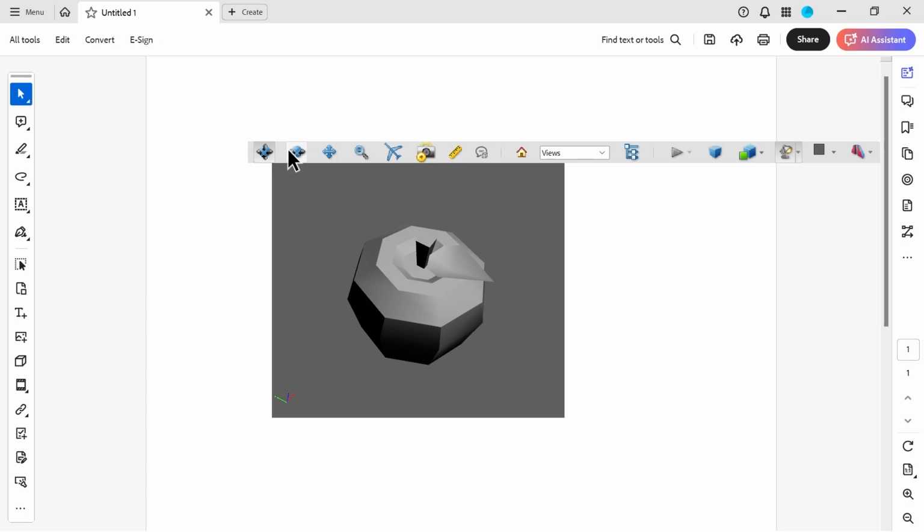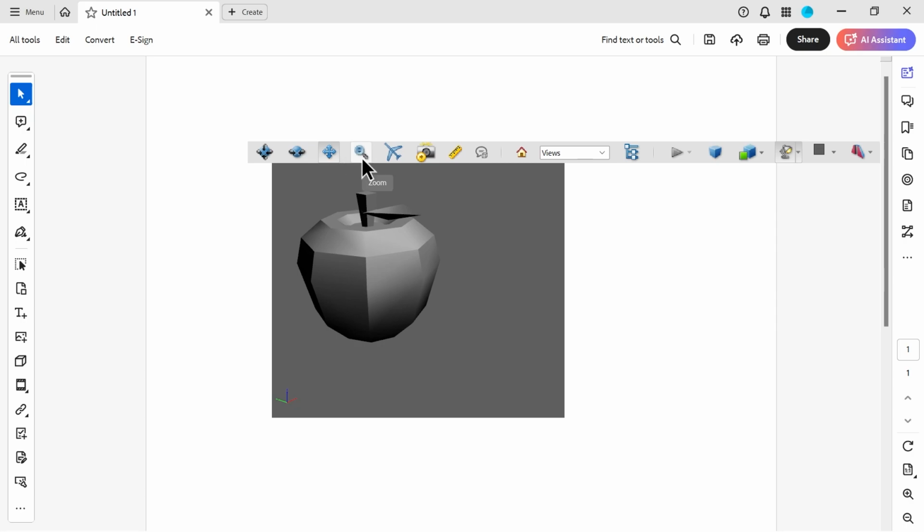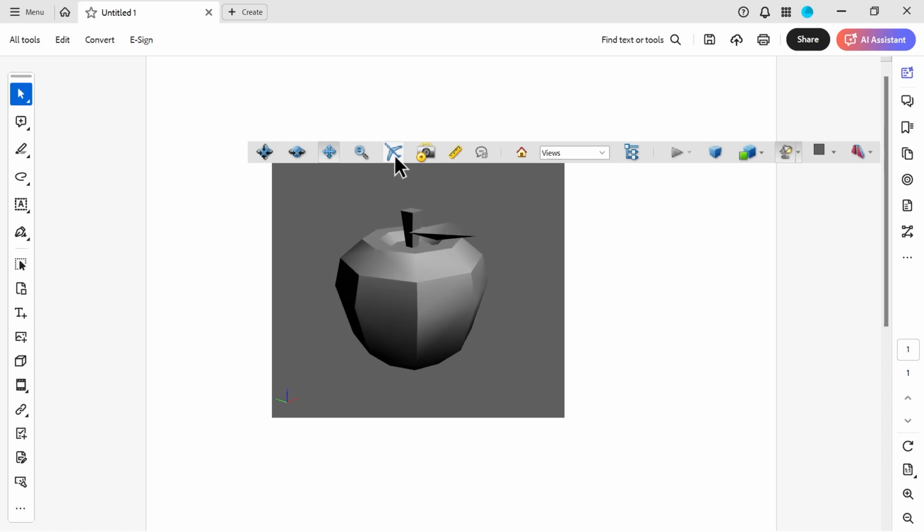What do we actually have here? Rotate, spin, pan, so you can pan it round, zoom. So pretty cool that you can actually do these sorts of things directly in Acrobat. Fly.